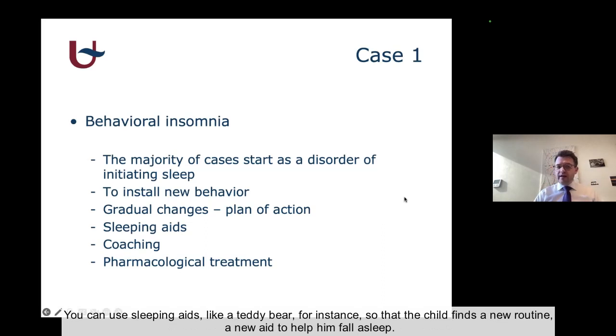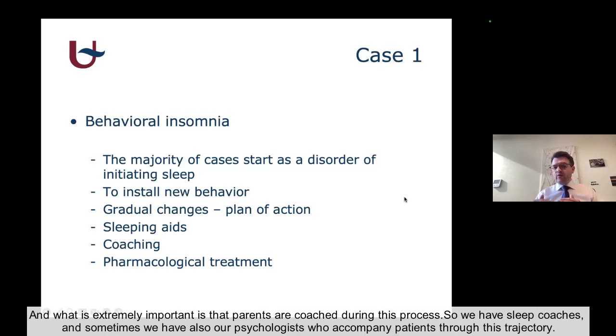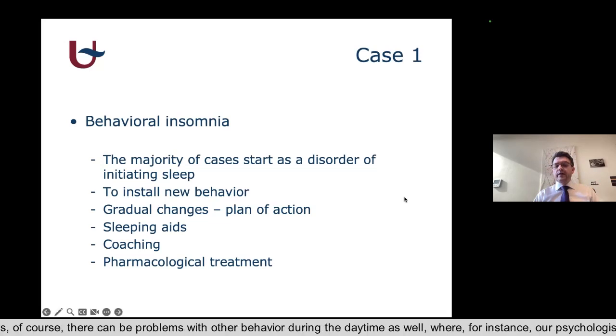You can use sleeping aids like a teddy bear, for instance, so that the child finds a new routine, a new aid to help him fall asleep. And what is extremely important is that parents are coached during this process. So we have sleep coaches, and sometimes we have also our psychologists who accompany patients through this trajectory, because sometimes, of course, there can be problems with other behavior during the daytime as well, where our psychologists can offer advice.